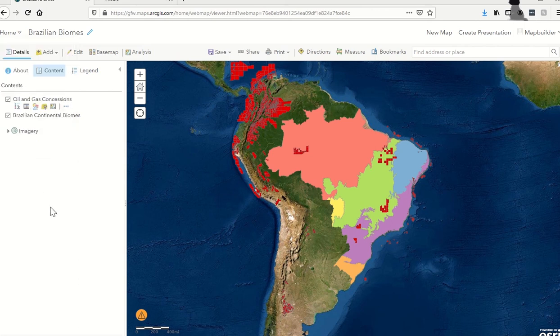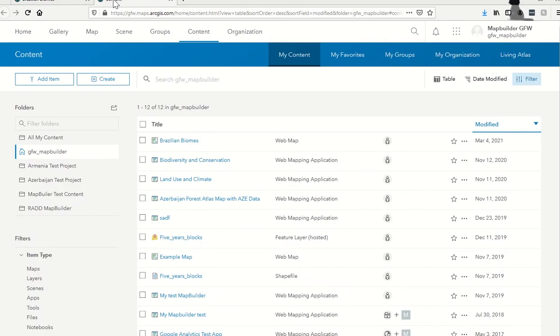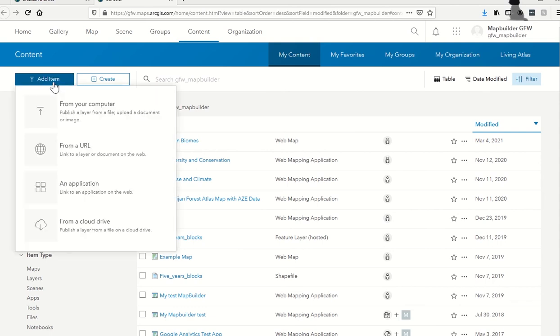This is important because you'll want to reference your web map in the future, specifically so that you can get this information, the web map ID, from the browser. Click on the new tab that you've just opened. Now you can see where the web map has been stored within your content. Next, you'll want to Add Item, this button on the top left, and select Add an Application.